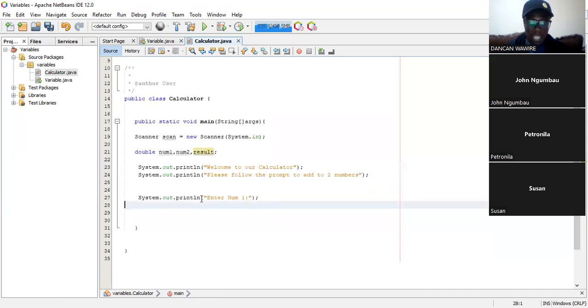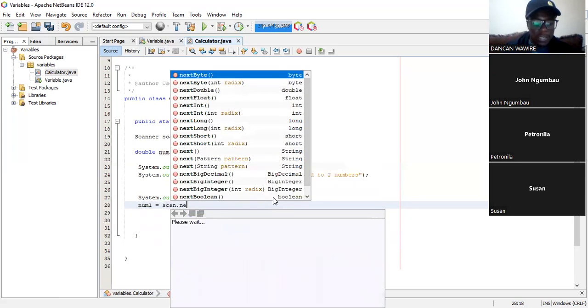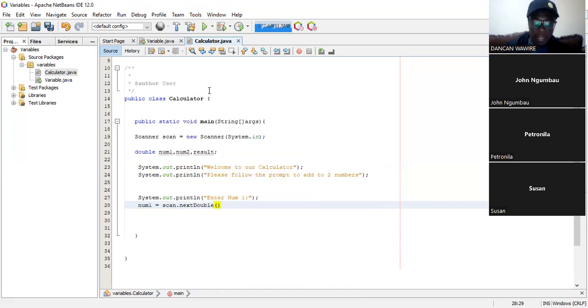Because after we tell the user to enter num1, we want the user to input something. So we say num1, the value of num1, equals whatever the user will enter. And to get it, we use scan dot next. It will be next double. Why next double?